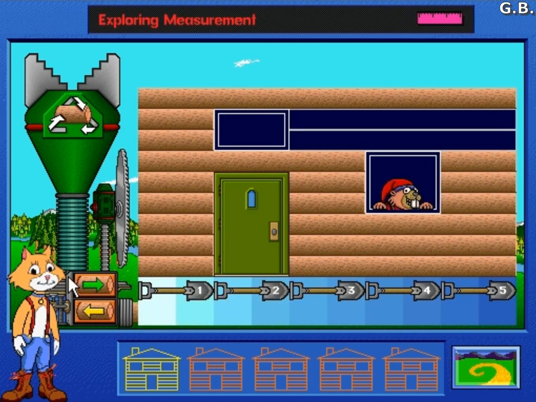Hey, it's a little drafty in here. Can you cut some more logs to fill in the holes?